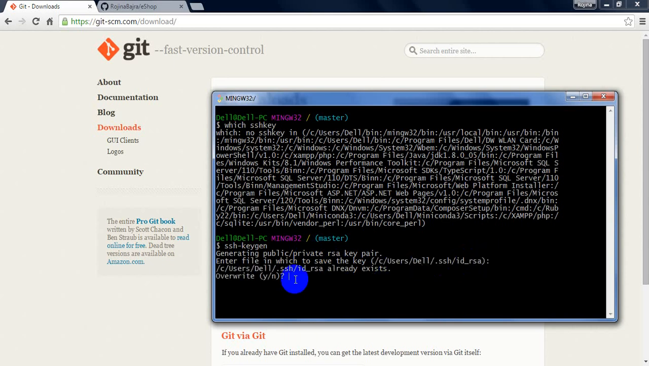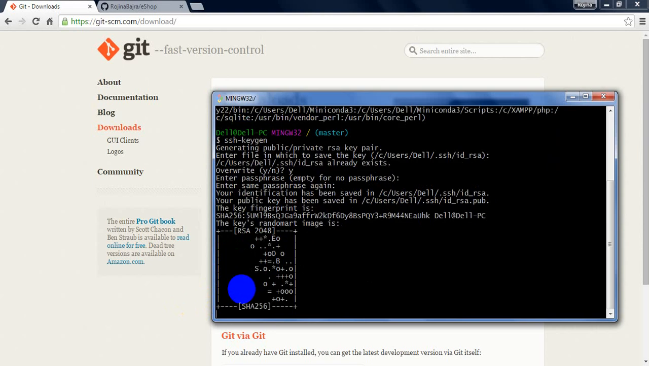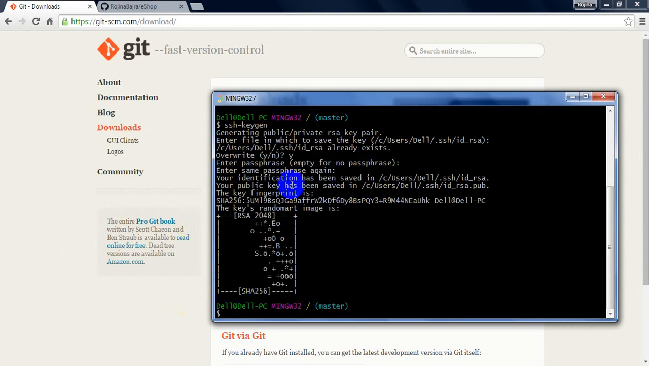Okay, overwrite. I already had an id_rsa file, so it is asking me whether I want to overwrite it. For now, yes. Enter a passphrase. You can enter anything, it's something like a password. Okay, this is my public key randomart image, like this. Now our task is to copy this key into our GitHub settings.